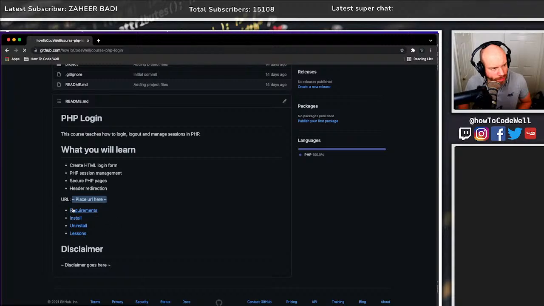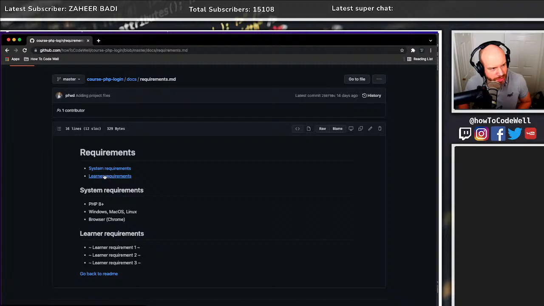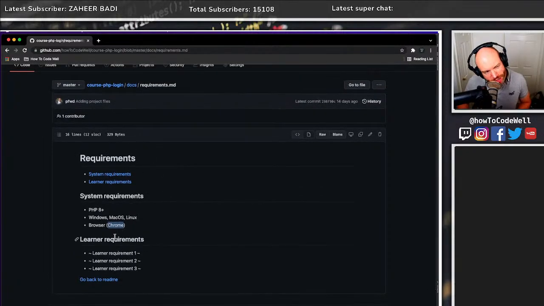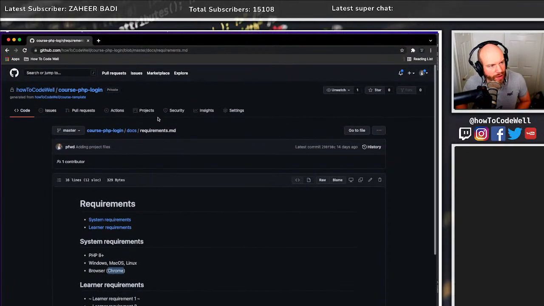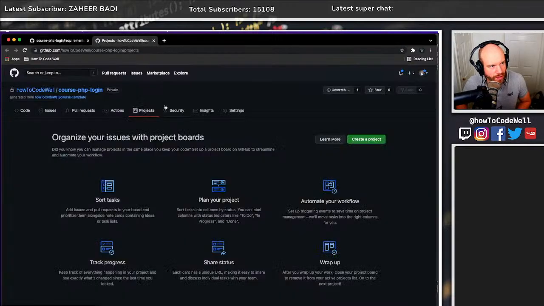And then we have requirements. Okay, so we've got system requirements and learner requirements. So I need to fill out the learner requirements. PHP 8 plus Windows, Mac, or Linux, and a browser. Kind of need an IDE in there. Right, I think what I'm going to do, because I've already started spotting things, is create ourselves a project for this, and I'm going to build it like I would normally build a project.